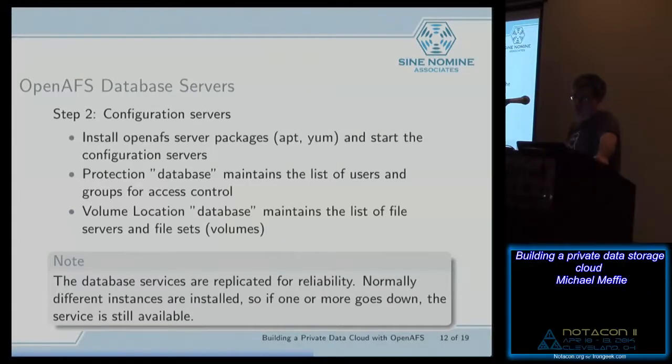Setting up the servers is fairly straightforward. They start empty. The interesting thing about the database servers is that they're replicated. So typically you'll have 3 database servers running. We call these database servers, but they're not databases. That's just an old name. They're really configuration servers. They're not like SQL servers. They're very lightweight configuration servers.